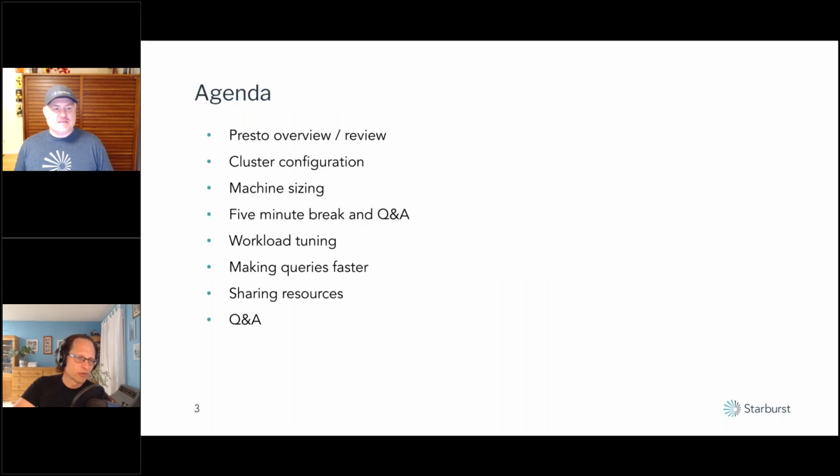In our class today, as usual, I'll just quickly go through a quick review about Presto, but then we're going to talk about cluster configuration, like what kind of machines, how many machines, what size. We won't talk about workload tuning, making the queries faster, sharing resources, all the things you need to know to get your cluster up and running and to a performance that satisfies the needs of your users. And that can also, we'll discuss that as well, be different.